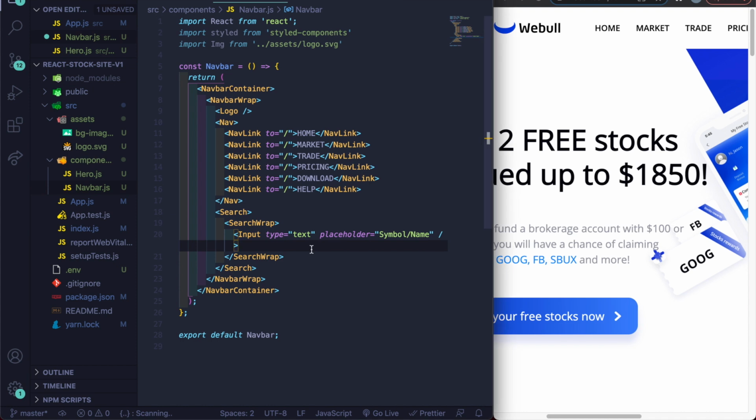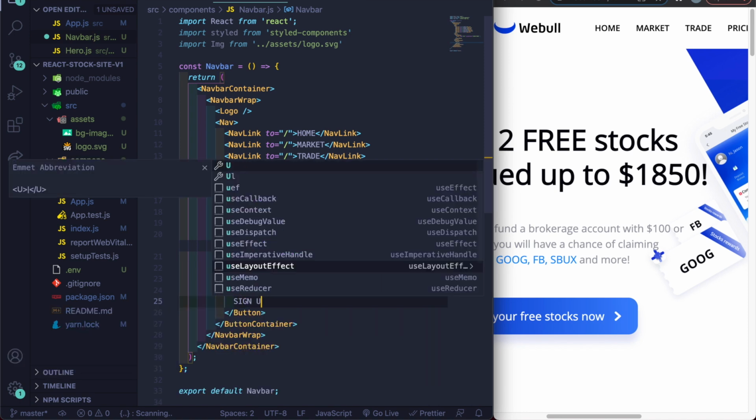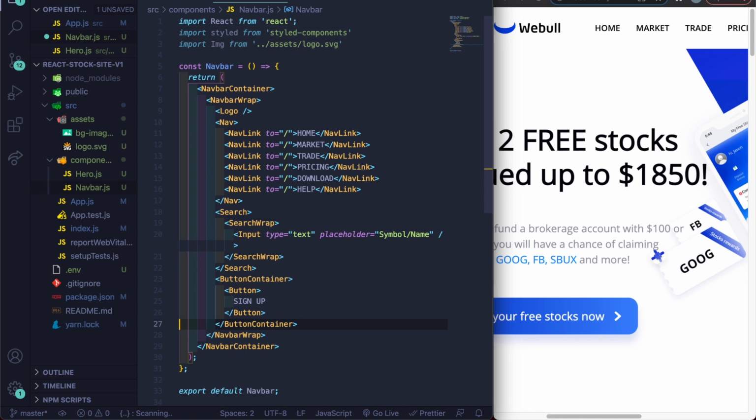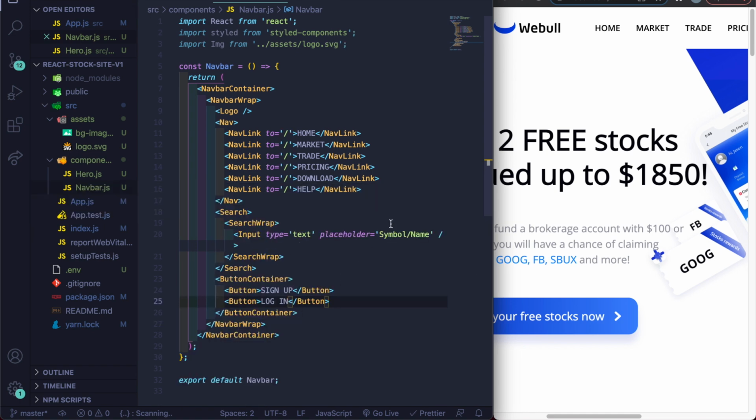But basically, let's do a button container below this. So we have search here, and under that I'll call this button container. And then I'll have the button, and that's basically gonna say sign up. And then we'll have another button underneath the sign up button, and this button will say log in. So I'll save that here.